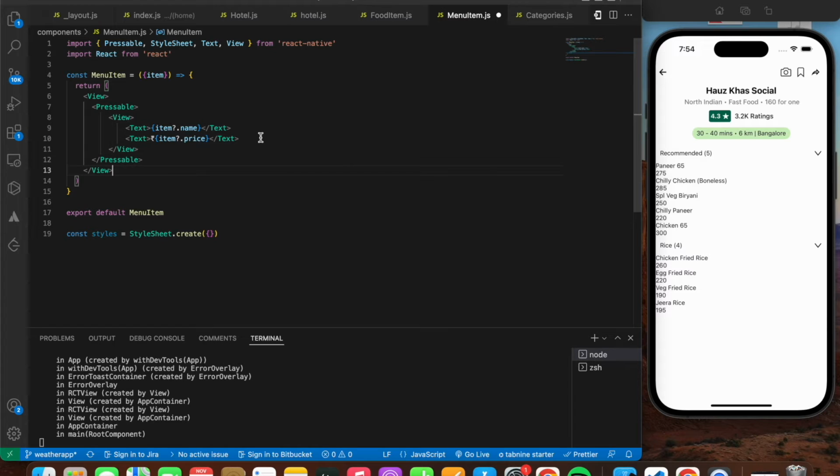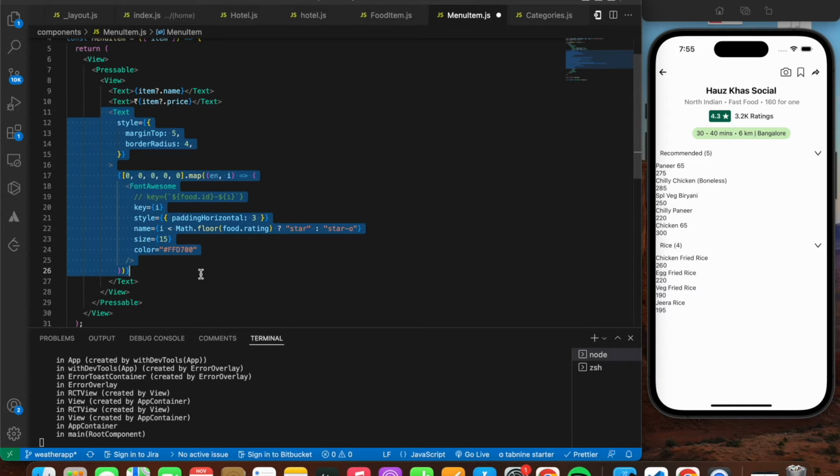Okay, so after that, we're going to have basically one more text where we're going to show the ratings for that particular item. Yeah, so you can pretty much copy that out. So we are making use of the Font Awesome, and we are mapping over the 5 stars, and depending upon whatever is there inside of the rating, we're going to choose either a star icon or star-o.